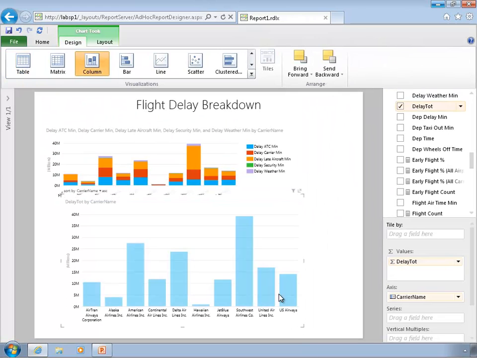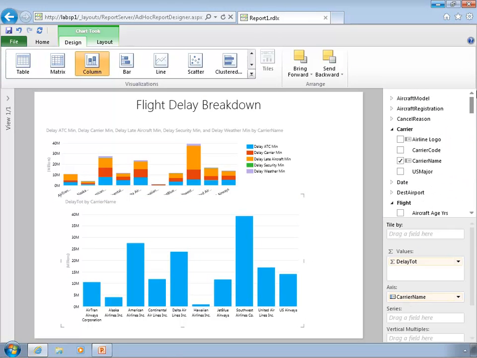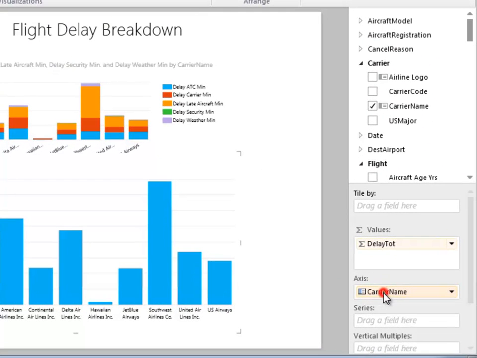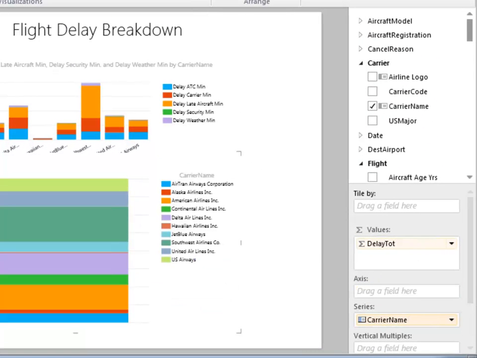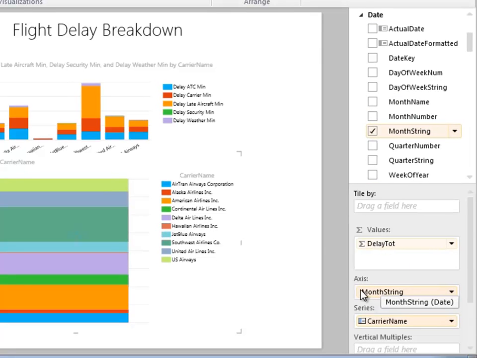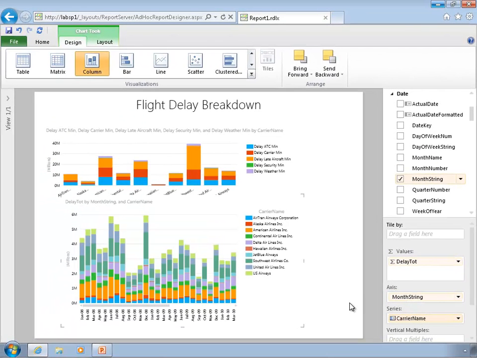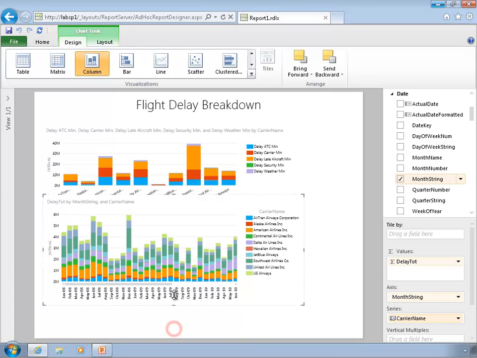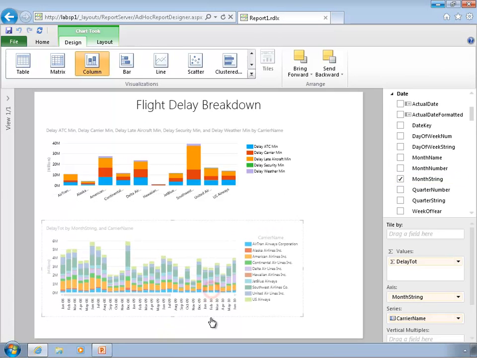I do want a column chart, but this time I want to have the date along the bottom. So I'm going to take the carrier name, move that to series so I get a stacked bar. Go to the date, grab the month string, put that on the axis, and that should give me a view over time of what kind of delays I've had here. And let me just size these up a little bit.